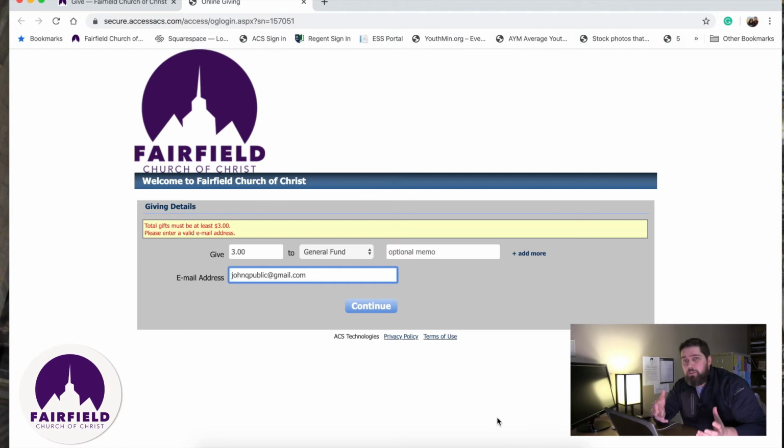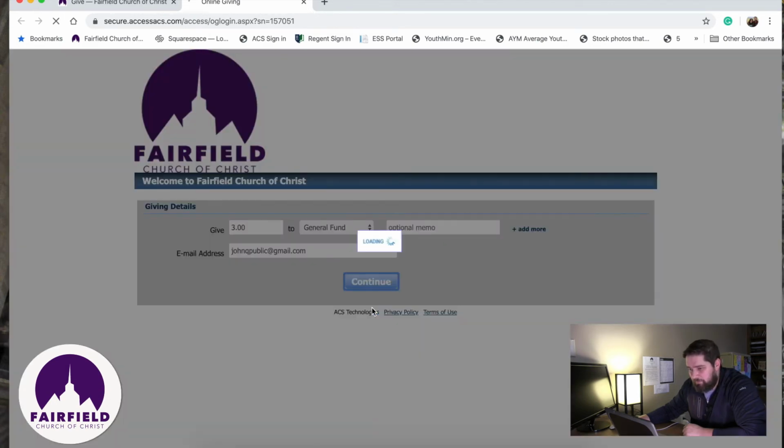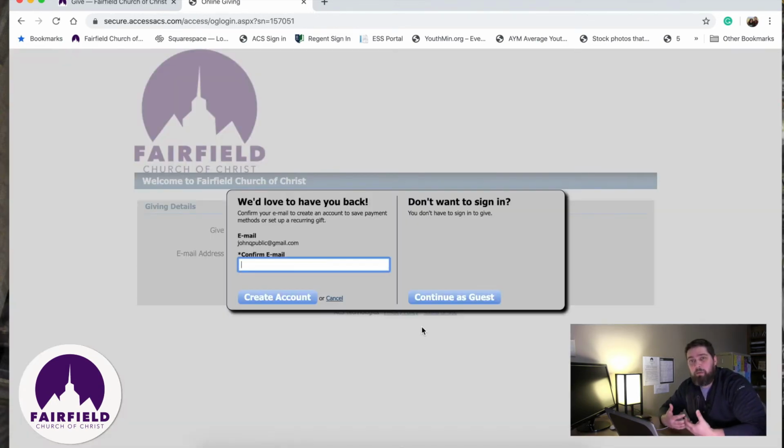So now what I want to do is show you how to create an account, because creating an account will allow you to set up a recurring payment where you can edit those payments and have them automatically drawn as well. So if you look at the screen now, you see I've put in all the information that we had before, and I'm going to click Continue, and it's going to pop up with that question of, do you want to create an account or do you want to continue as a guest?